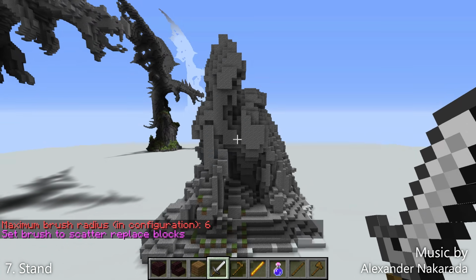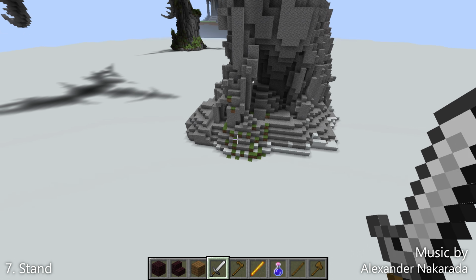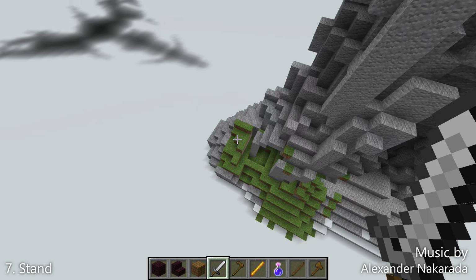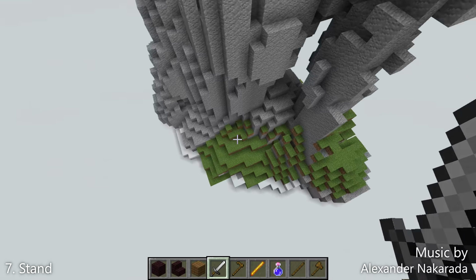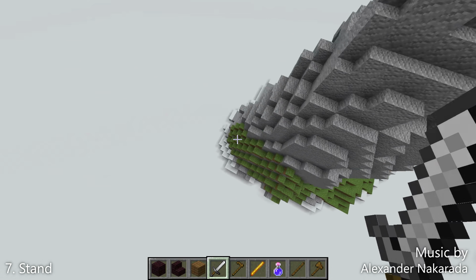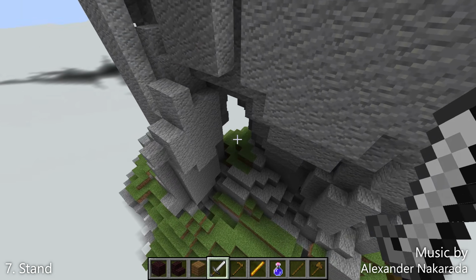Okay, so once you've done that, again I've had to look up the command. You can type this command in using a different item. I'm using a sword. So brush paint sphere 3, so that's the radius. This is the density, so 100% density, so 100% of the blocks will be affected. Set grass block. So basically this just paints the top of the material in whatever block you choose to use. Just like that. So this is a natural statue, or a natural stand I should say.